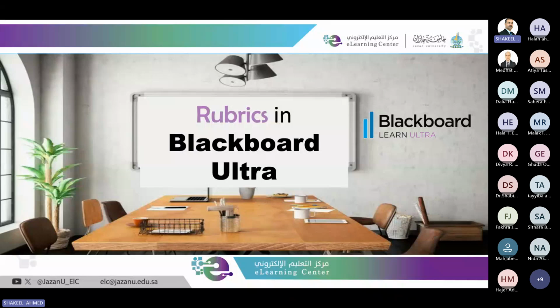Rubrics play a very important role in making grading clear and consistent. So let's understand how rubrics work in Blackboard Ultra and how they can support fair evaluation.